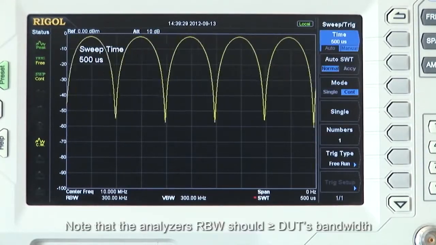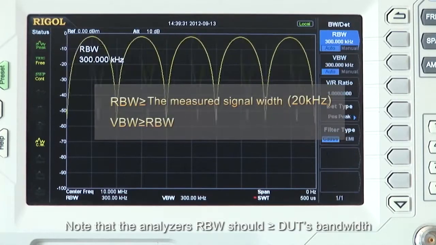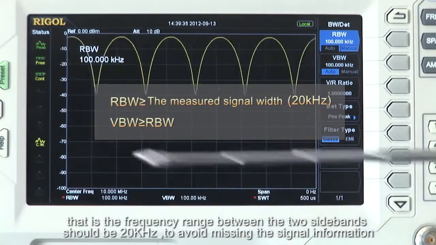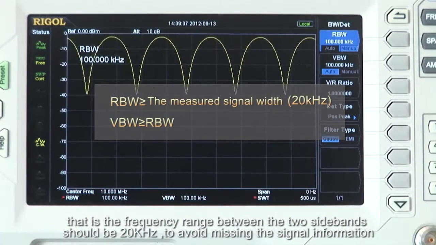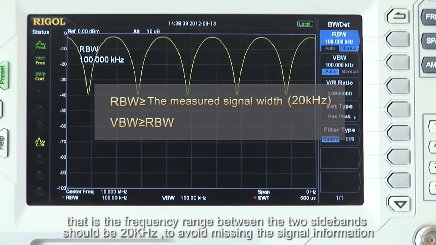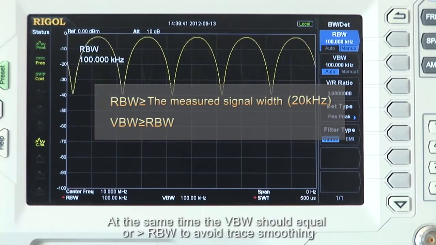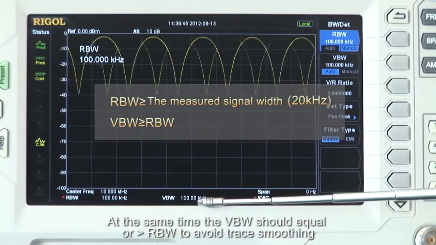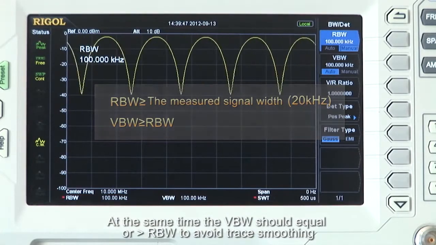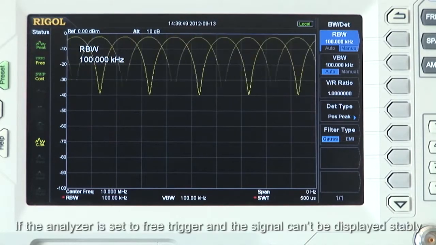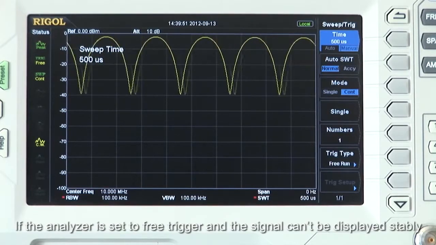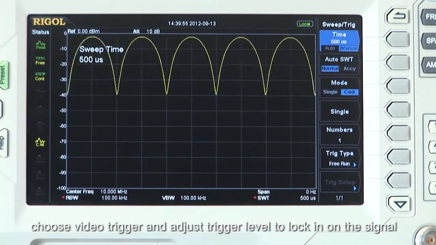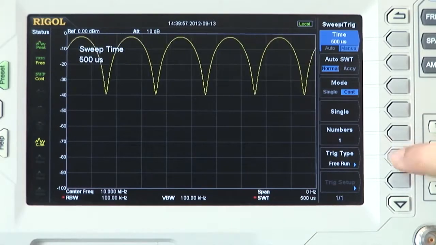Note that the analyzer's resolution bandwidth should be greater than or equal to the DUT's bandwidth. That is the frequency range between the two sidebands, and it should be 20 kHz to avoid missing the signal information. At the same time, the video bandwidth, or VBW, should be equal to or greater than the resolution bandwidth to avoid trace smoothing. If the analyzer is set to free trigger and the signal can't be displayed stably, choose video trigger and adjust trigger levels to lock in on the signal.